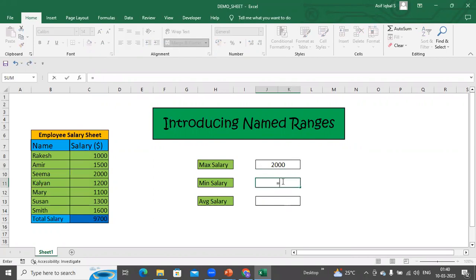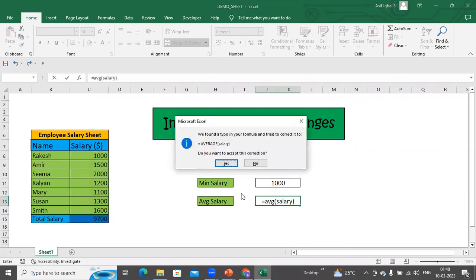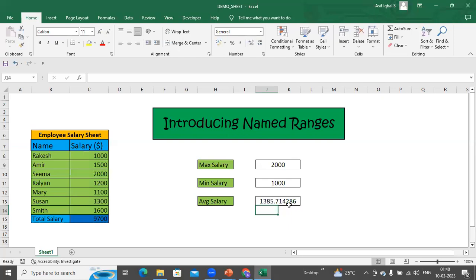Similarly, you'll say is equal to min, and then you just need to say salary. That's it. You don't need to drag. You just need to remember that this range is called salary, and that gives the minimum salary among this range. And if you want, you can get the average salary here by just calling salary. This is what makes my life very easy. Now you'll be able to work with this, and that is what is called named ranges.